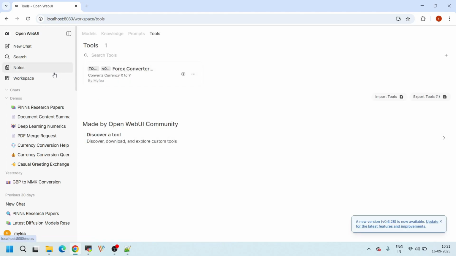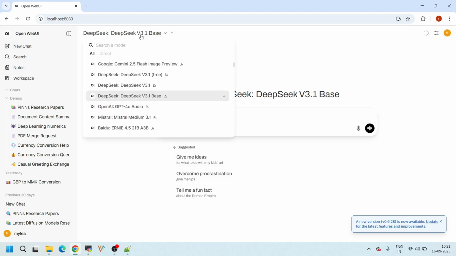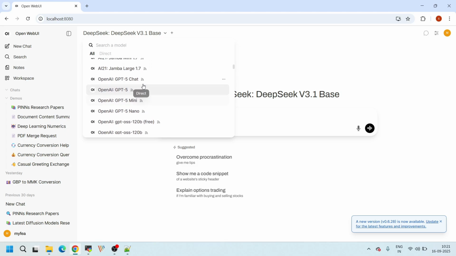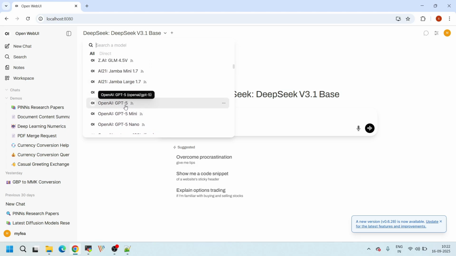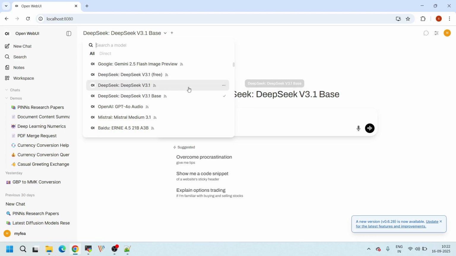Just do a quick refresh after you add your tool. You don't need to refresh every time, just when you add a new tool. Here the next job is to select a model that supports tools. Not every model can support tools. Some models in OpenRouter support tools, for example, OpenAI GPT-5 supports tools, or this DeepSeek v3.1 supports tools.